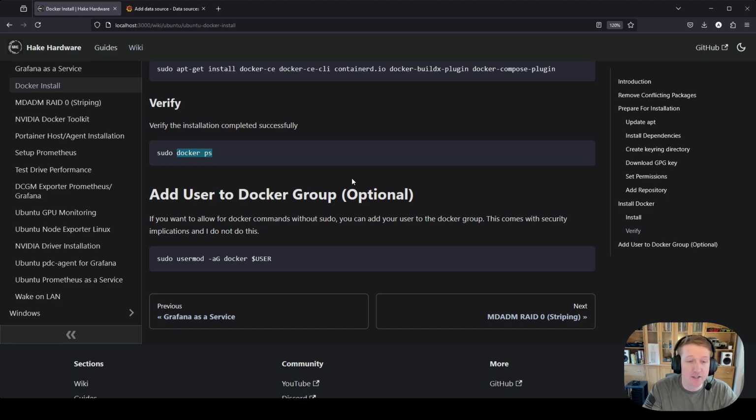So that's it. Super quick, super easy. Installing Docker on Ubuntu is very quick.